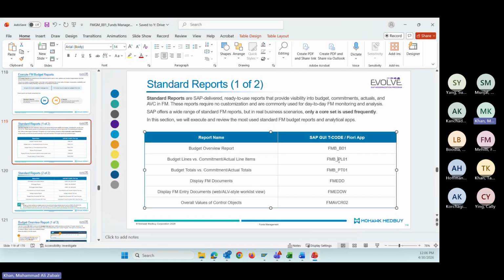Okay, so next one is, with the name you can find which report you are looking for. Budget line West commitment slash actual. Same thing, we run both. You will find very little difference, but it's lines coming, it's total West commitment actual. So these are the things that you have to check out, which report gives you the information you are looking for, although you will find very little difference in the reports.